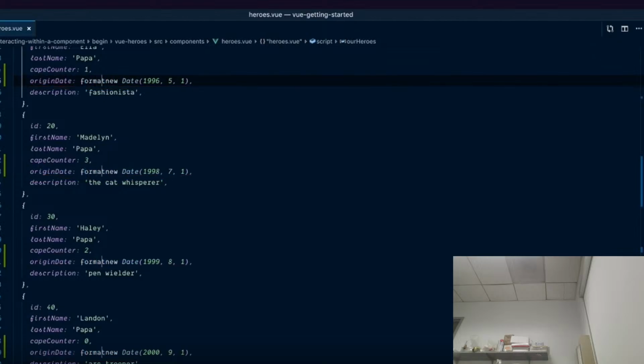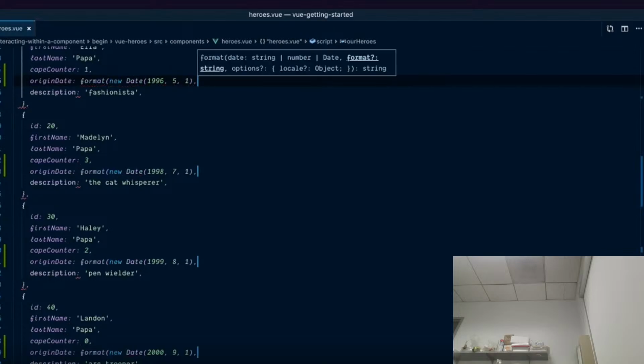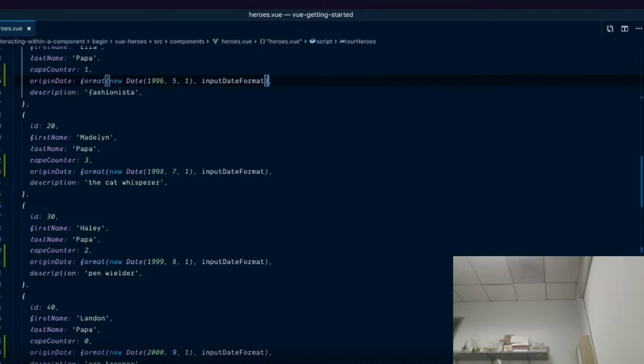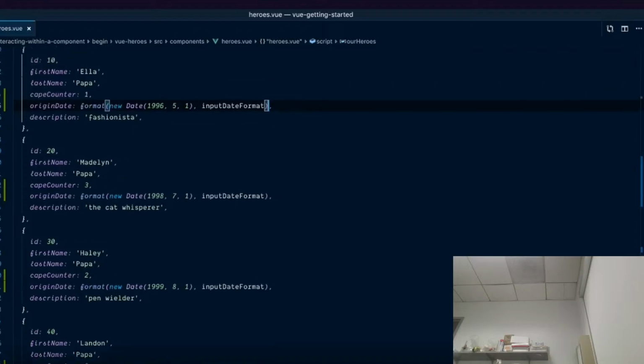I'm going to apply this format function right here. I'm going to say format, pass the new date in. I'm going to say use the input date format we just created, just like that. So now we're formatting all those dates using this string.